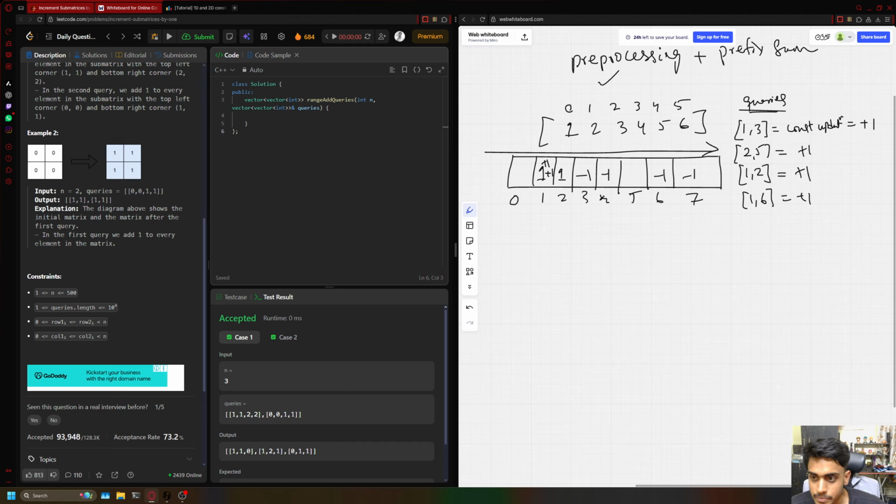Now what I will do is a prefix sum for this pre-processing data structure. So I will start from the left and keep on adding the previous element to the current element. So this will be 0. I will start from left, so this is 0. Here I have 3, now 3 plus 0 is 3. Now here I have 1, so 1 plus the previous guy, which is 3, gives 4.